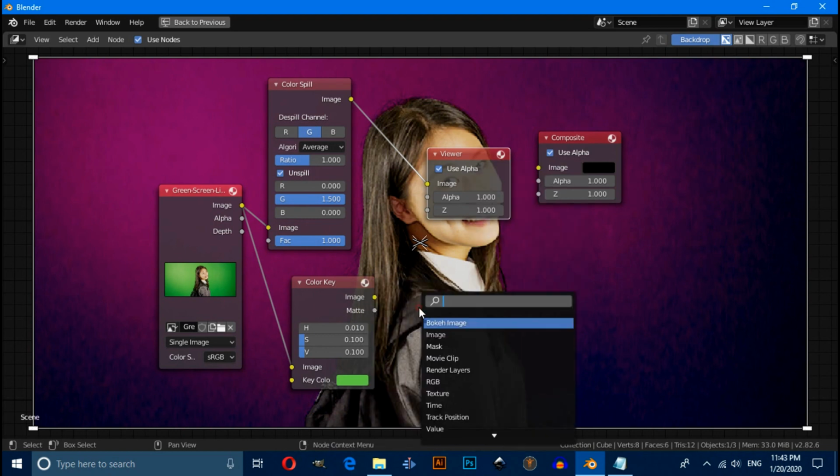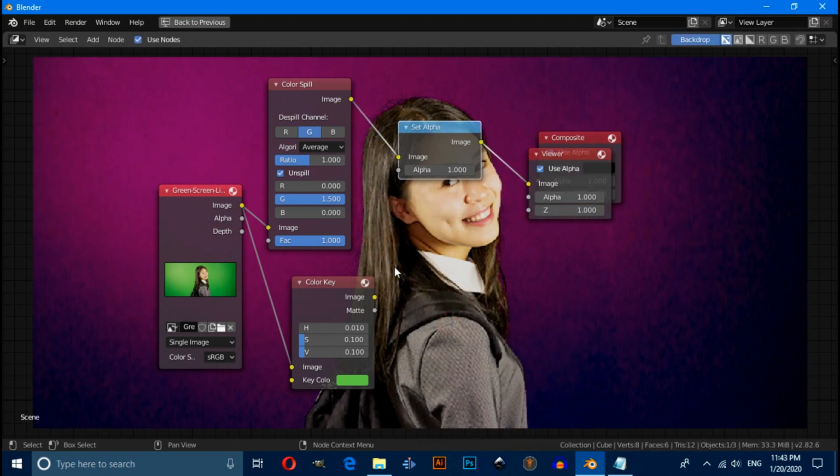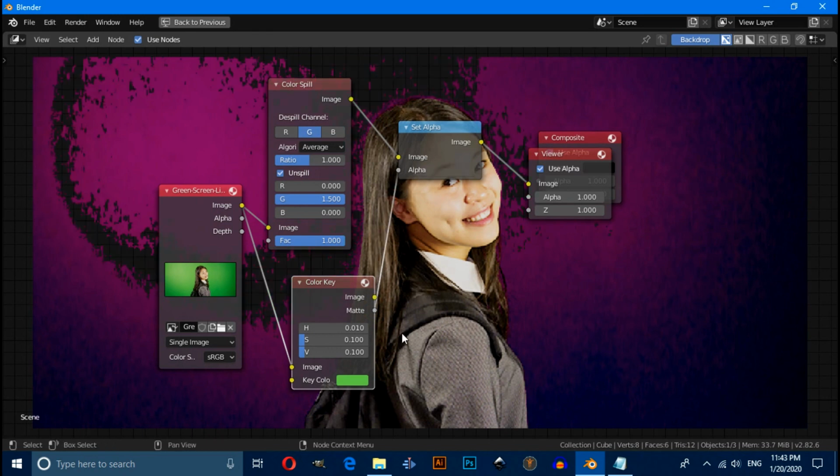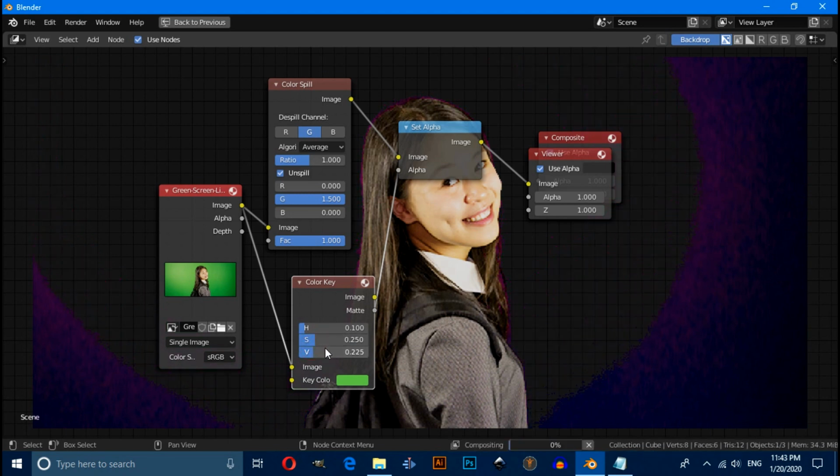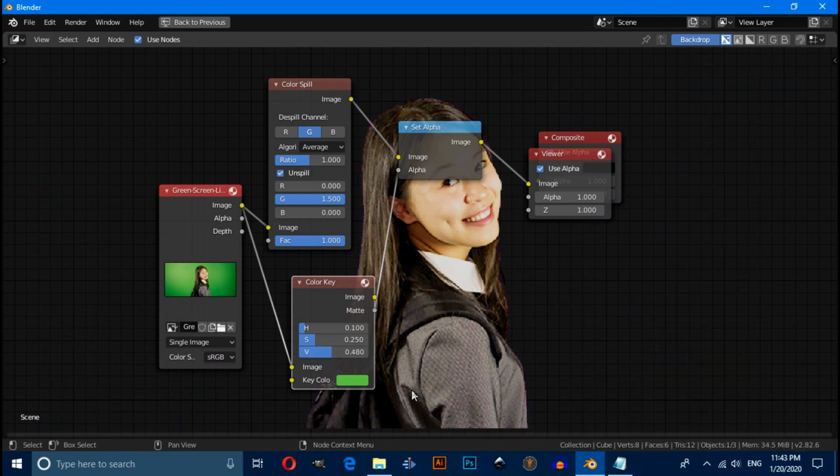So press Shift A and search here for Set Alpha. Okay, Set Alpha like this, and we have to connect this matte with this matte. Now we have to play with this H value, S value and V value. So give H value something like 0.1 and S value 0.25, and play with this V value like this. Okay, I think 0.48.